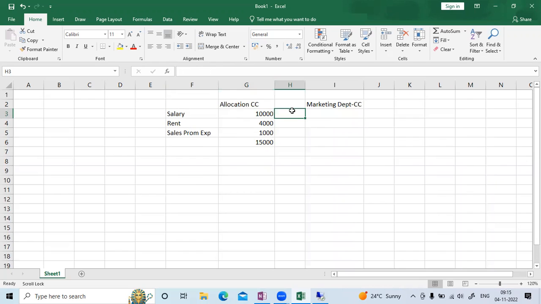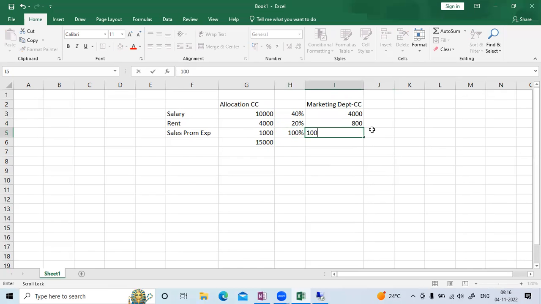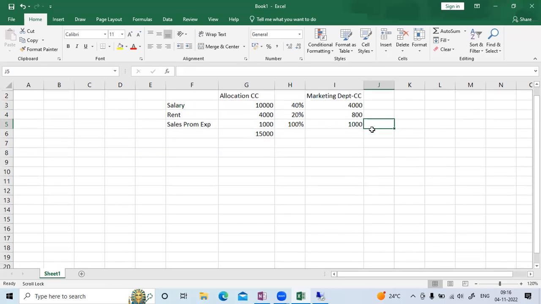So 40% cost I will transfer here from salary. So that means this will be your 40%, meaning 4,000. I will transfer here, let's say 20% of rent, so this will be 800. And total 100% cost I will transfer to this marketing department. So that is 1,000 in total, this much cost we are going to transfer.